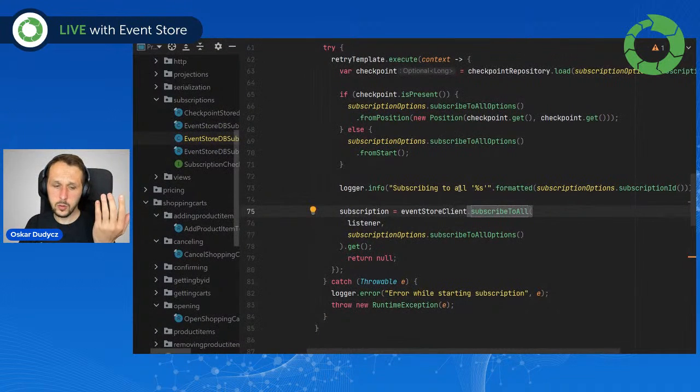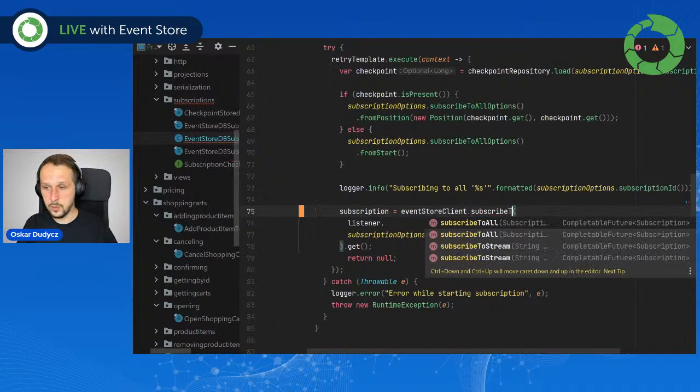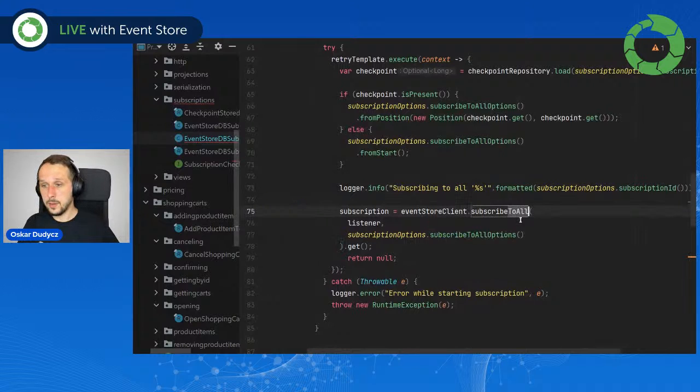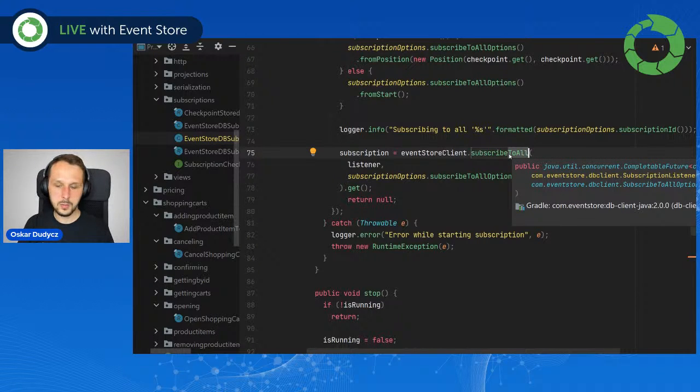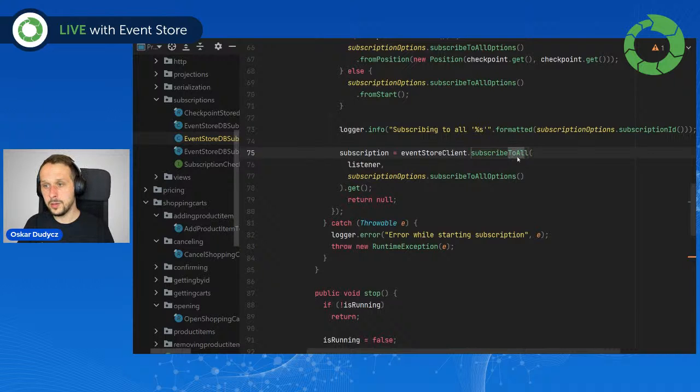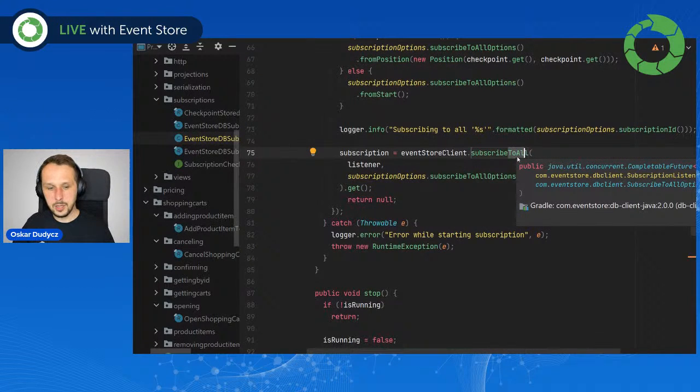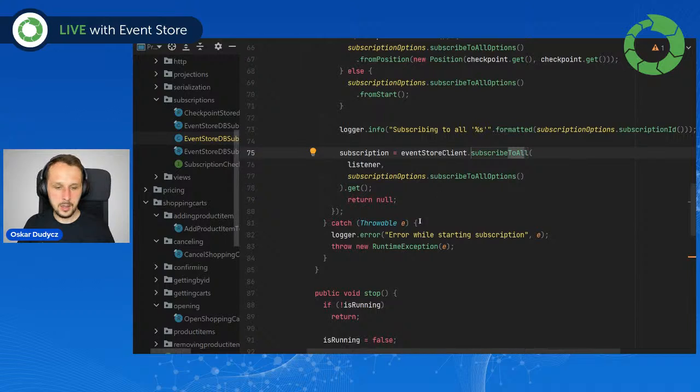So in EventStore, you can subscribe to a single stream. Then you would use the subscribe to stream method, but I'm using subscribe to all, because that's a default that I would recommend to start with. If it appears that you have too many events and you need to tune it up, then you might consider other subscriptions. But for now, let's say that we will be getting notification about each event that was recorded in EventStore.